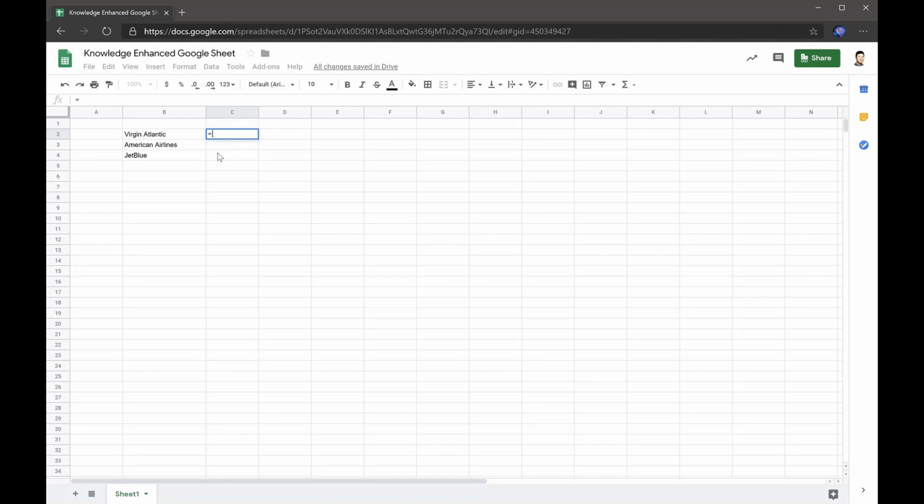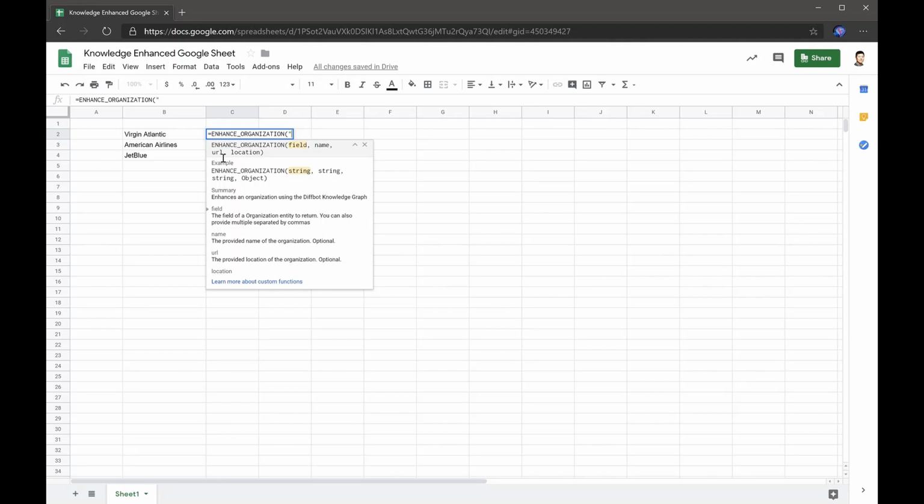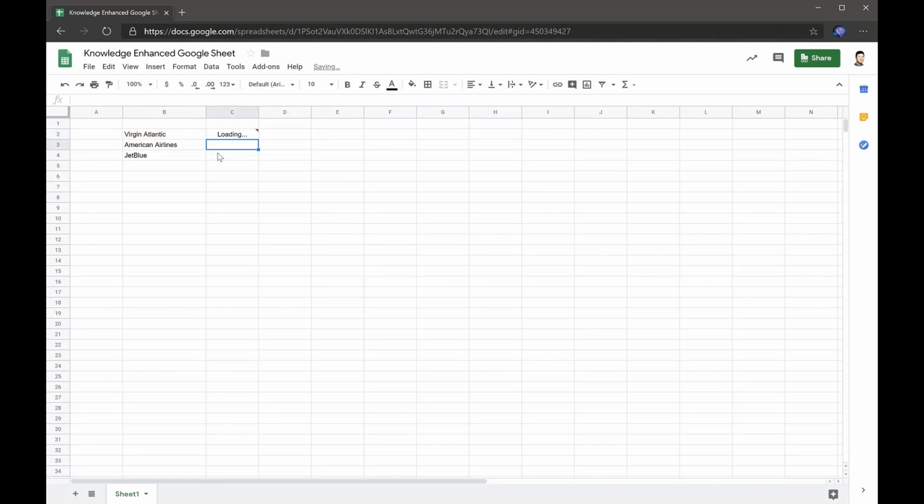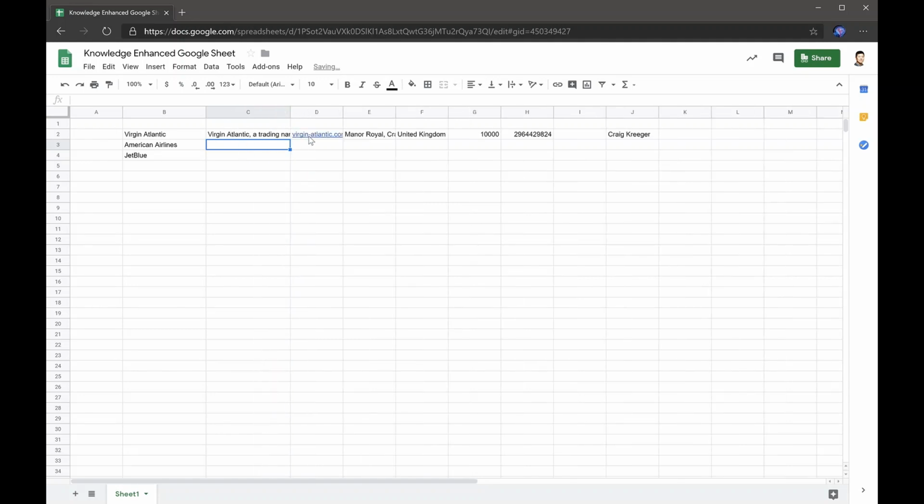So what I want to do is to enhance this organization row, and we want to tell it the information that we want to retrieve from the knowledge graph. So let's say for each of these, we want to get a summary of the organization and its homepage. We want to get maybe the location and country that it's based in. And we want to get some numbers like the number of employees, the revenue, the market cap, and maybe who the CEO is. And we are just passing in, in this case, what we have, which is just the name of the organization. And so right now, it's querying the knowledge graph and pulling in those requested fields.